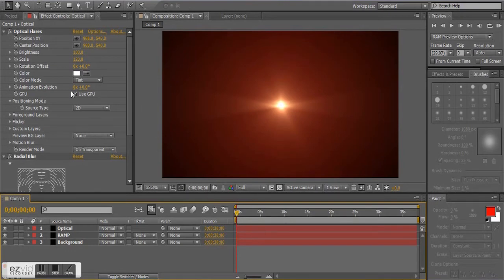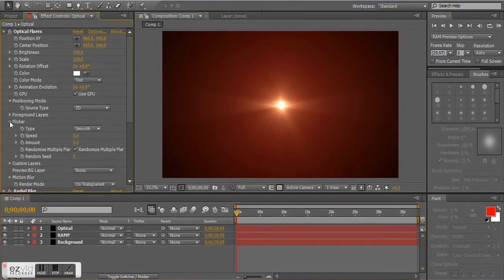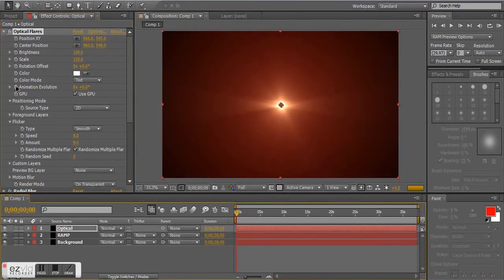Now, what you can do in your timeline, make sure your sequence timeline indicator is all the way to the far left. And we're going to create a couple keyframes here. Under flicker, I usually give it about an 8 and then a 9 for the actual amount and speed. And what that'll do, it'll give it a little bit of animation.